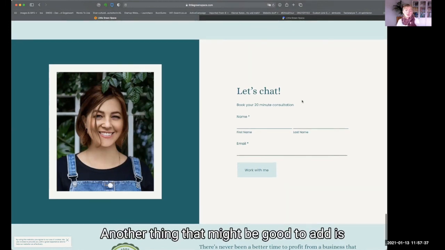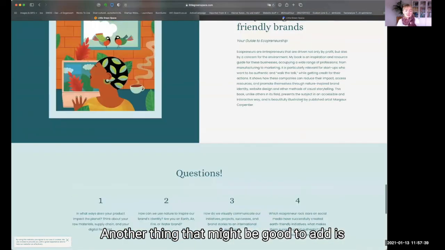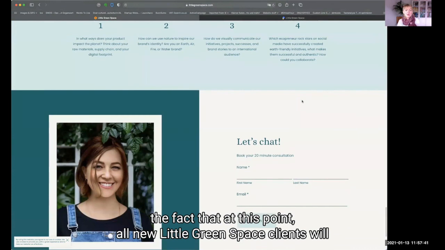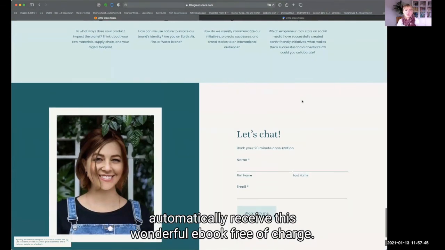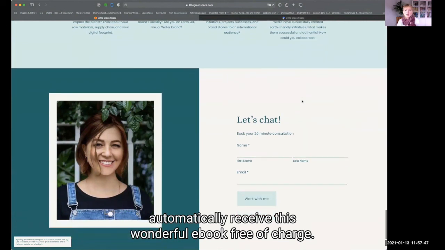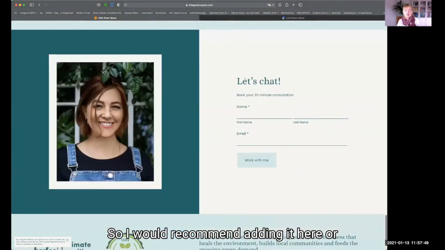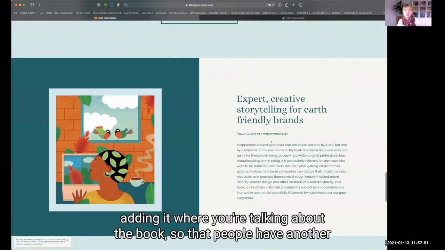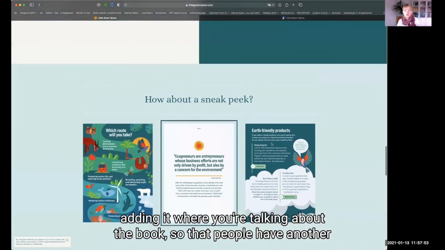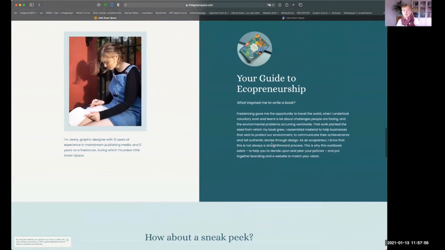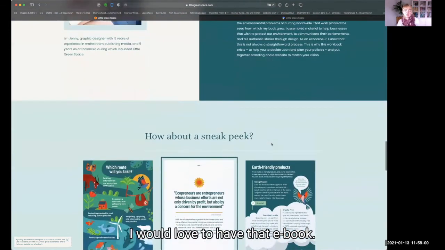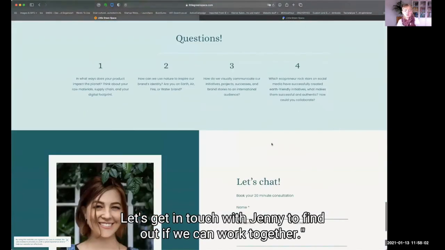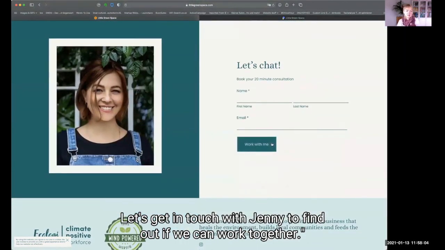Another thing that might be good to add is the fact that at this point, all new Little Green Space clients will automatically receive this wonderful ebook free of charge. So I would recommend adding it here or adding it where you're talking about the book, so that people have another reason to think, oh, this is a really nice offer. I would love to have that ebook. Let's get in touch with Jenny to find out if we can work together.